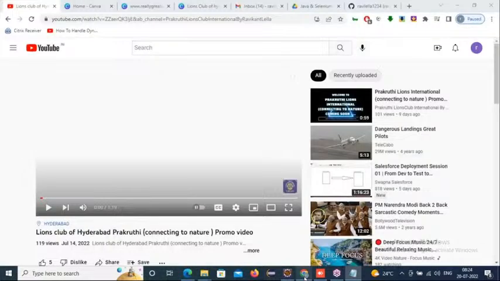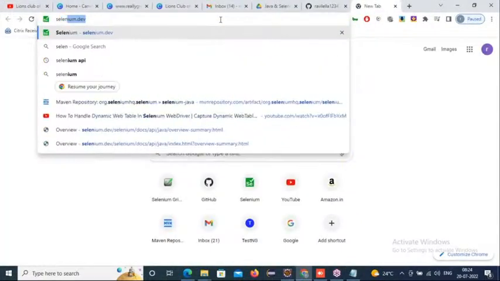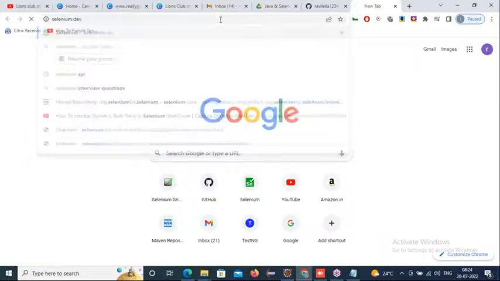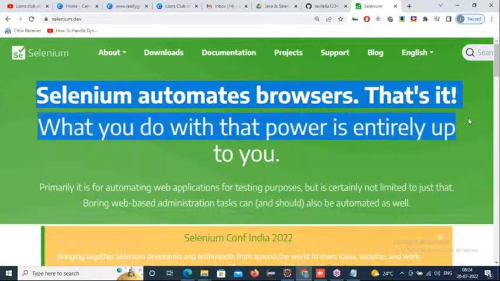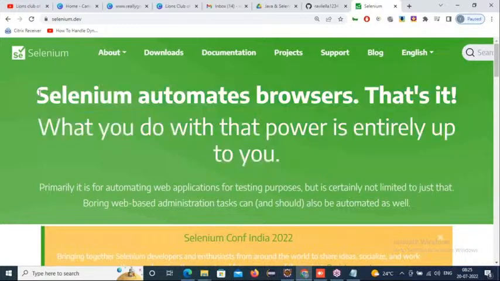I can show you the official website for Selenium, selenium.dev. Here in the banner we can see: Selenium automates browsers. That's it. What you do with that power is entirely up to you. Friends, Selenium is an automation tool which automates browsers only. Browsers means web applications, the applications which are opened through a browser. So Selenium automates only web applications, not Windows desktop applications.